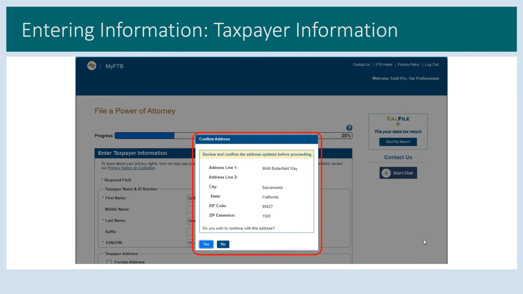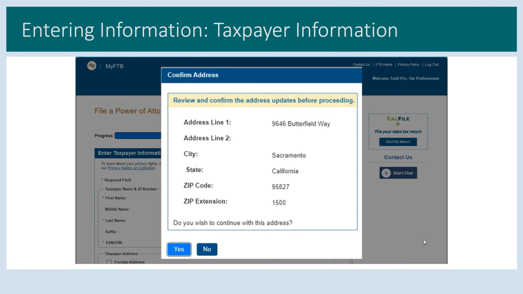Once you've clicked Next, another pop-up window will appear to ensure you have added the correct taxpayer address. Let's zoom in a bit. Please take this time to verify that the address is correct, and once you have verified it, click Yes.